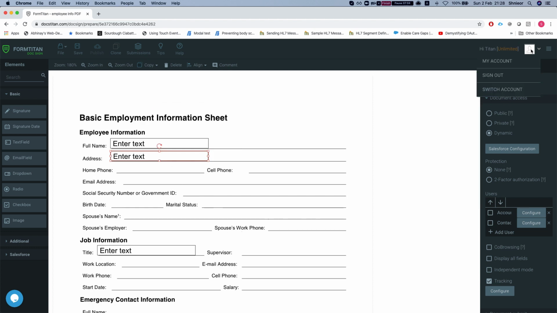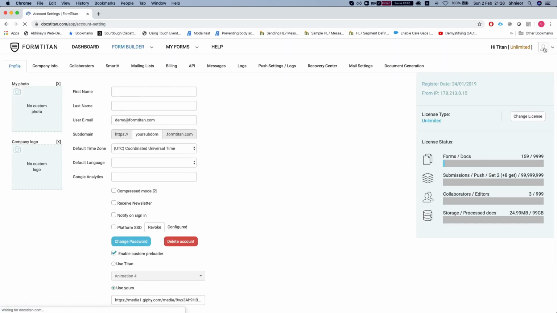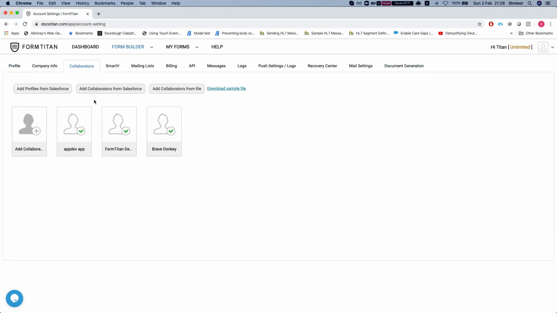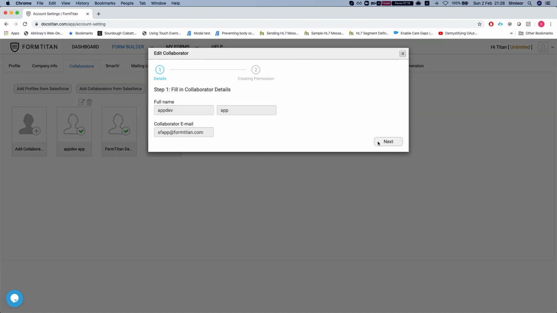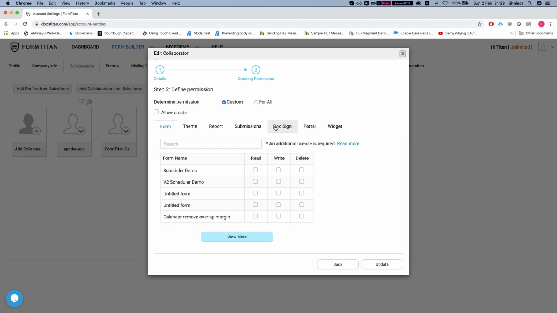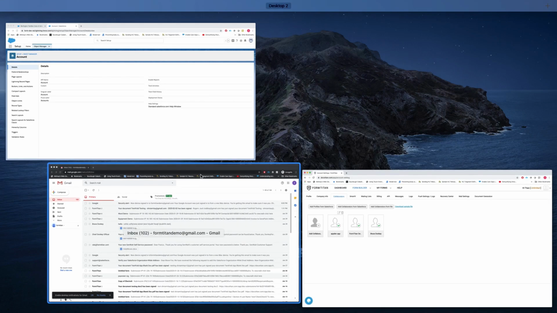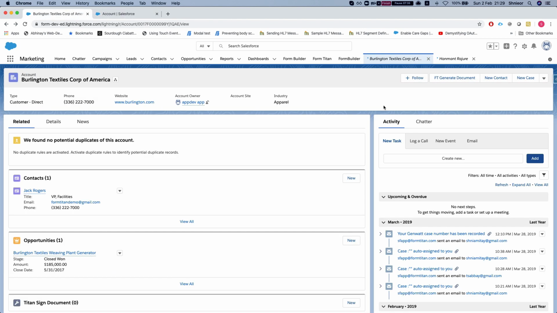All right, so the next thing I'm going to do is head over to my account and head over to my collaborators, and I'll take a look at the collaborator from Salesforce just to give my Salesforce user permission to sign this document. And I'm going to do employee.info.pdf. I'm going to give it an authorization for signing. Hit update, and we're good to go. Let's head over to my Salesforce and let's see what this does. I'm going to hit the FT generate document.